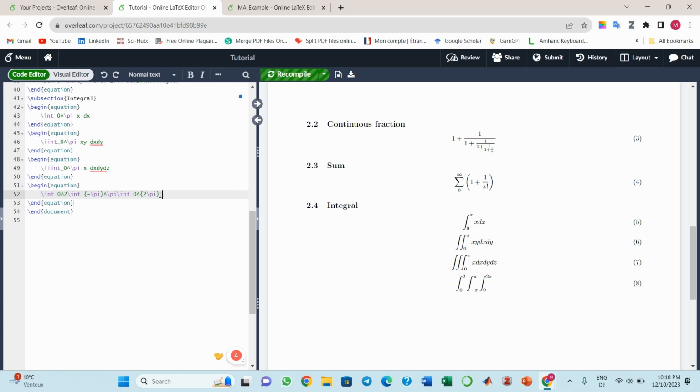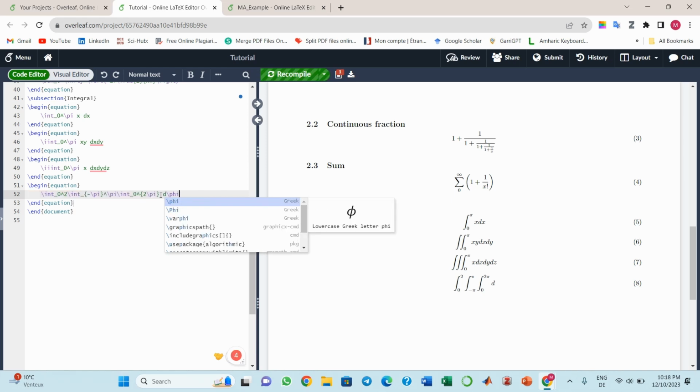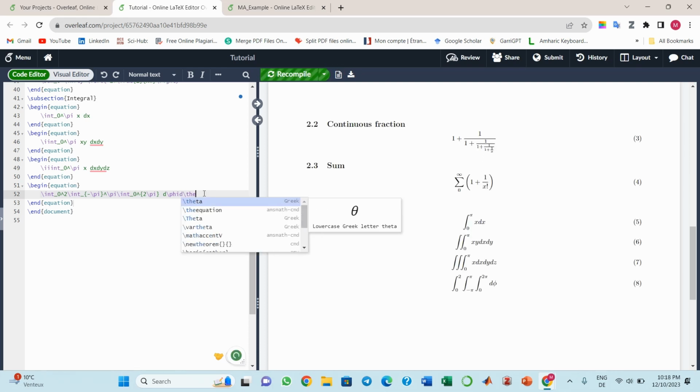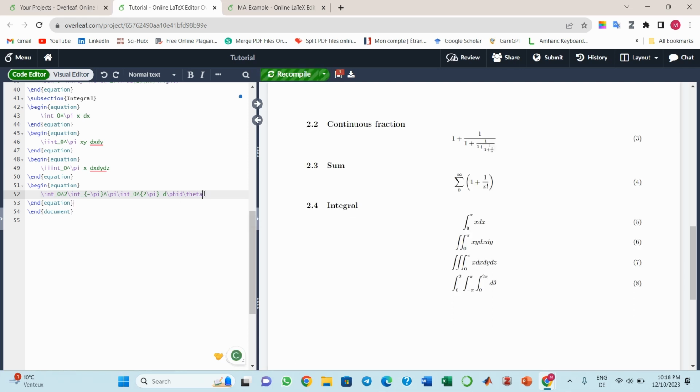If I want to use some Greek letters, I can also write with these Greek letters. Let me show you with some Greek letters. The first thing is just d for the angles, let's say d phi, backslash phi. Then d theta, I can write d theta. Then d rho, I can say d rho. So d theta, d phi, d rho for these integrals.